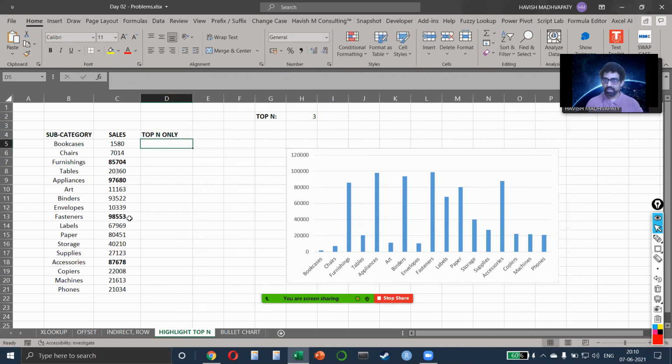Is 1580 in the top 3? No, so the value should be 0. 7014 is not in the top 3. You see that 97,000 is in the top 3, so this will be the same number, 97680. This is what we want as a result. Now, can somebody think what formula should we write?